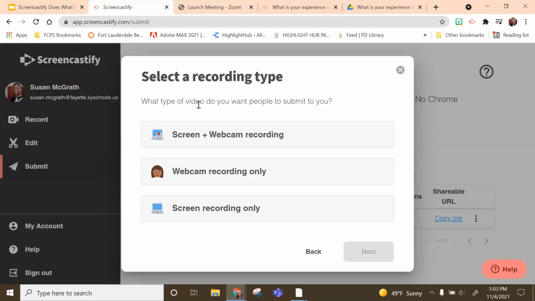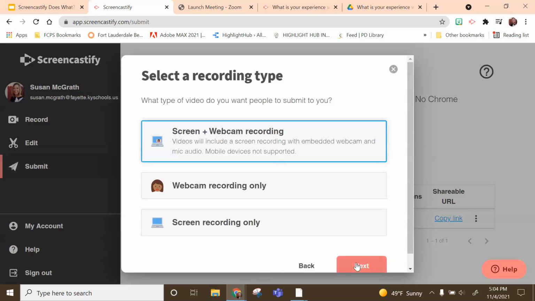And then it will say, what type of video do you want people to submit to you? So you can do webcam recording only. If you want them to share their screen, like they're doing a presentation or they've done some work that you want them to show you, or you could just do the screen only. I like the webcam because it's authentic, you can see the students and then you know it's them. So you could choose any of those three. I'm going to do screen and webcam and then hit next.